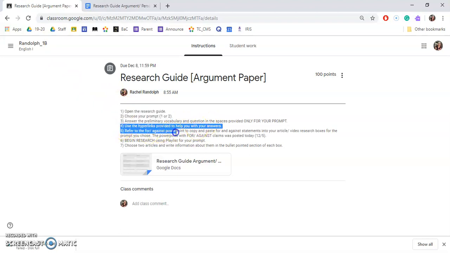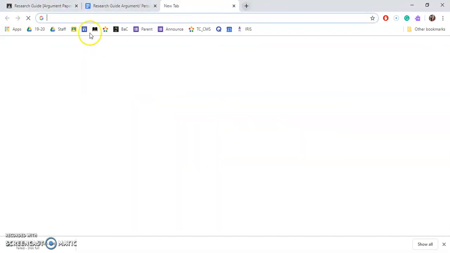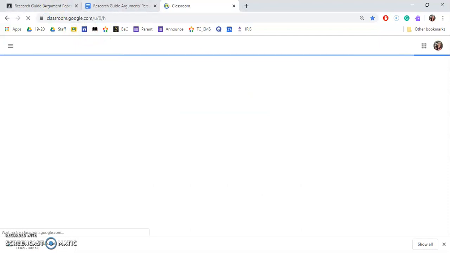Next, use the hyperlinks provided to help you with your answers. We already did that. You could click into the hyperlinks to help you with the vocabulary in question. Next, refer to the for and against PowerPoint to copy and paste the for and against statements into your article. So I'm going to go ahead and open a second tab for Google Classroom just so I can easily click back and forth between the two.